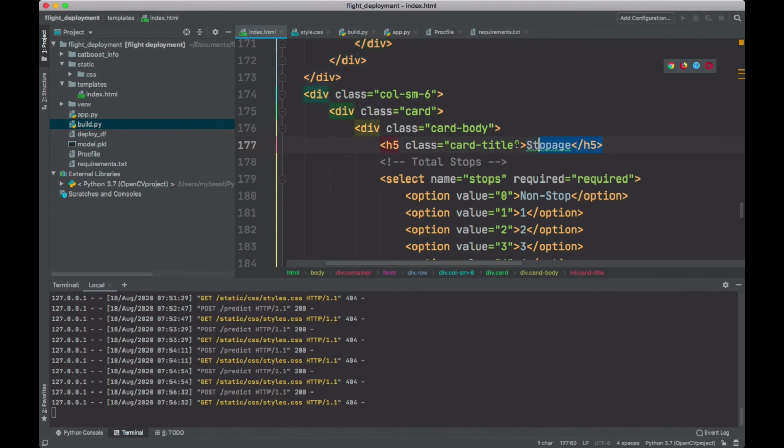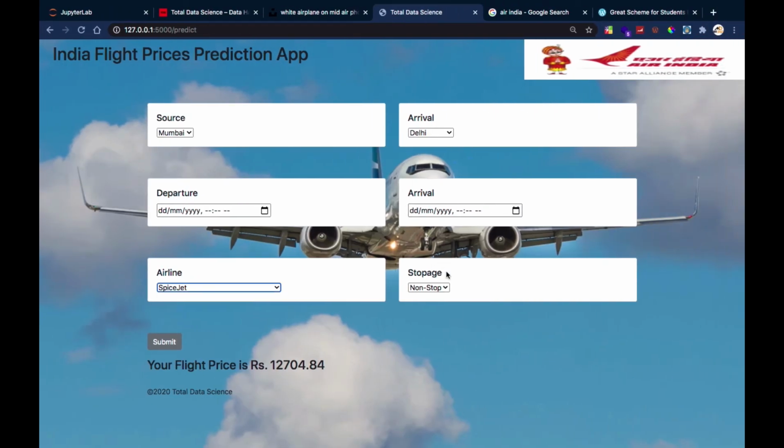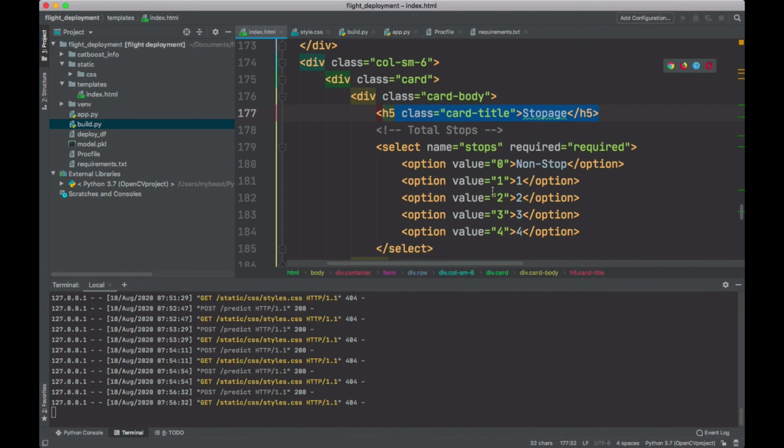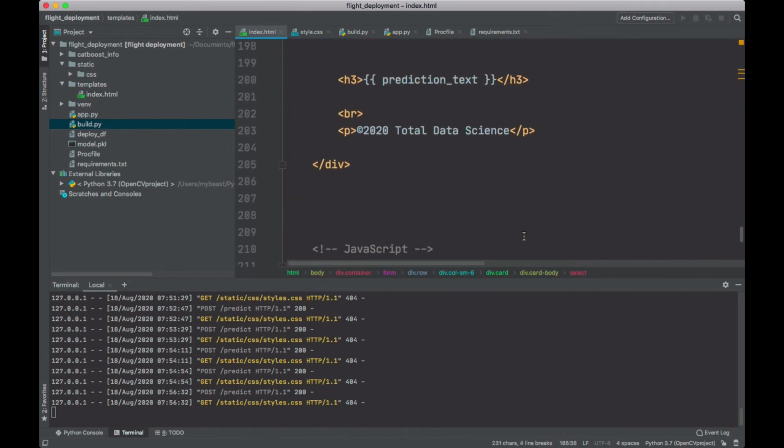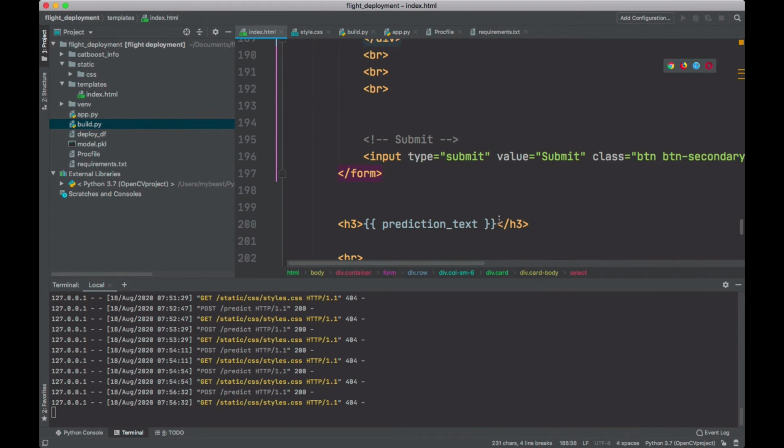The stoppage, you can see that we have the stoppage over here. So that is the stoppage part, and it's also required, right? And then you see we have non-stop, 1 stop, 2 stop, 3 stop, and then 4 stop. So these are some of the things that you can change basically.